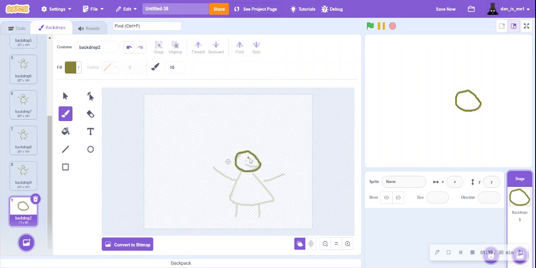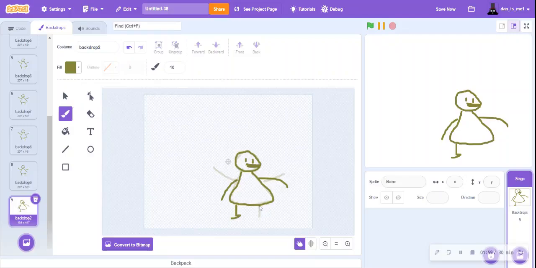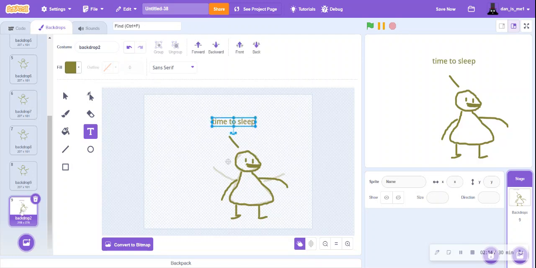So this guy, my character, will talk. Look at this frame now. So he is talking now. Right, so he says time to sleep, because he wants to, obviously.